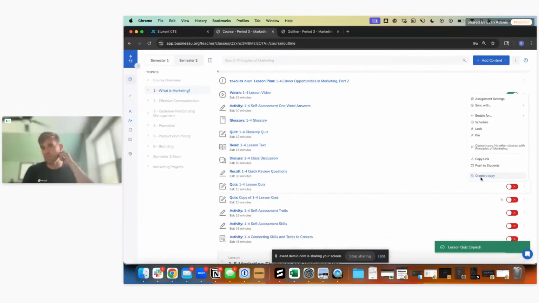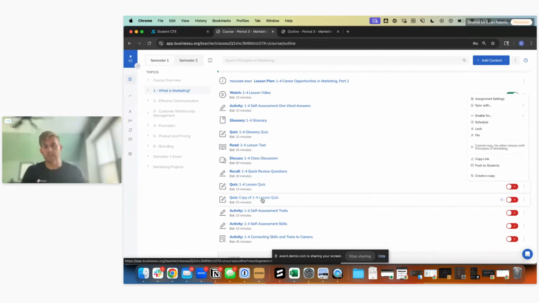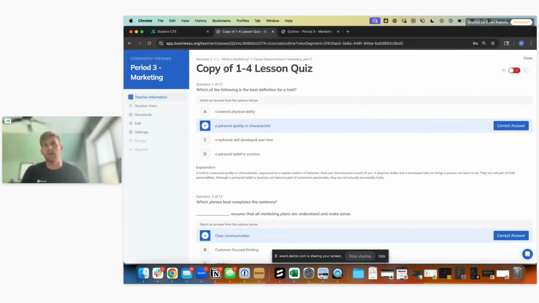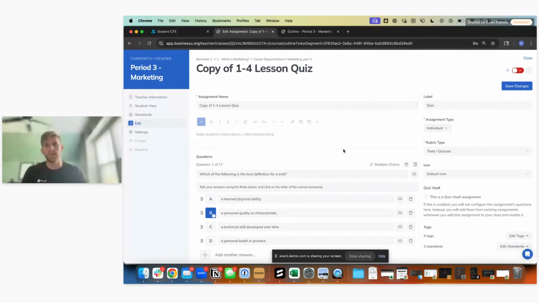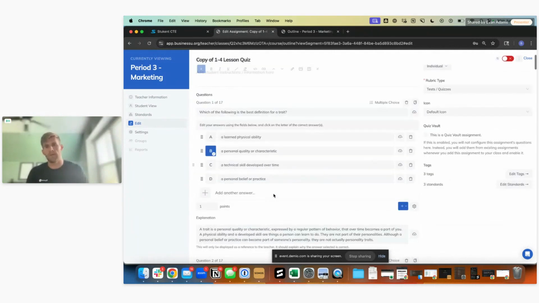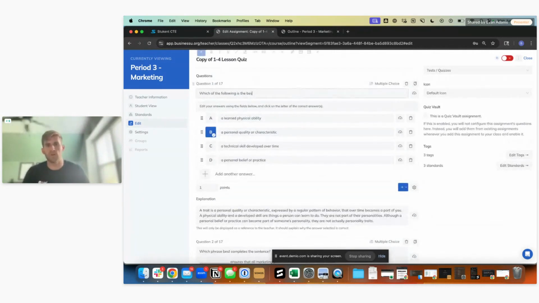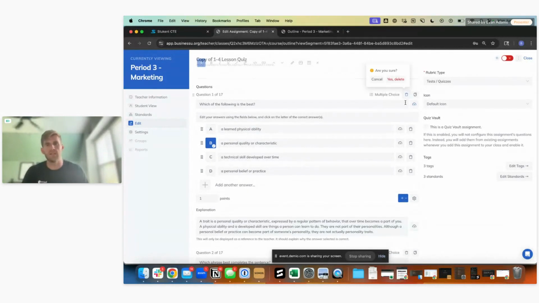Creating a copy will take that copied assignment and put it right below the original with the word copy in front of it. Now, clicking on that copy of lesson quiz 1-4, I see an edit tab on the left-hand side. This will take me into the building feature of the assignment itself. I can change the name of the assignment. I can change the questions that are asked. So I can change and edit anything inside of the question itself.